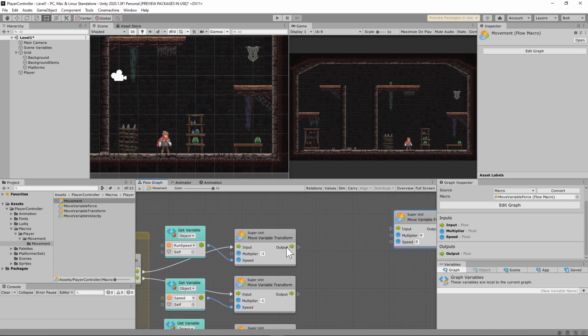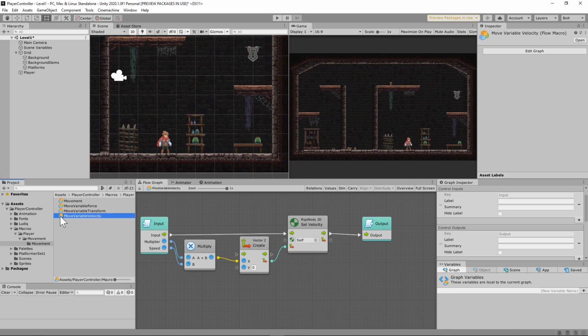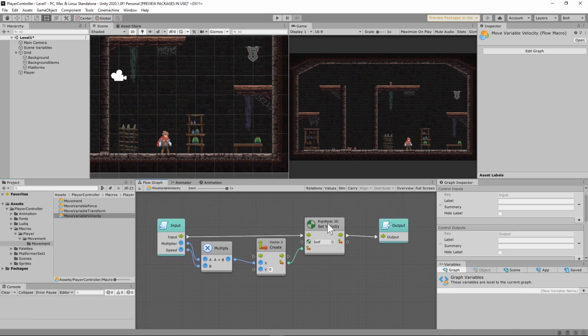The multiplier needs to be -1 if you're going left on the x-axis. It needs to be +1 if you're going right on the x-axis. So variable force and velocity are pretty much the same, except that you're changing that one thing there. But that's how you set up those multiplier and speed inputs in the macro, so you can plug it in from the outside.